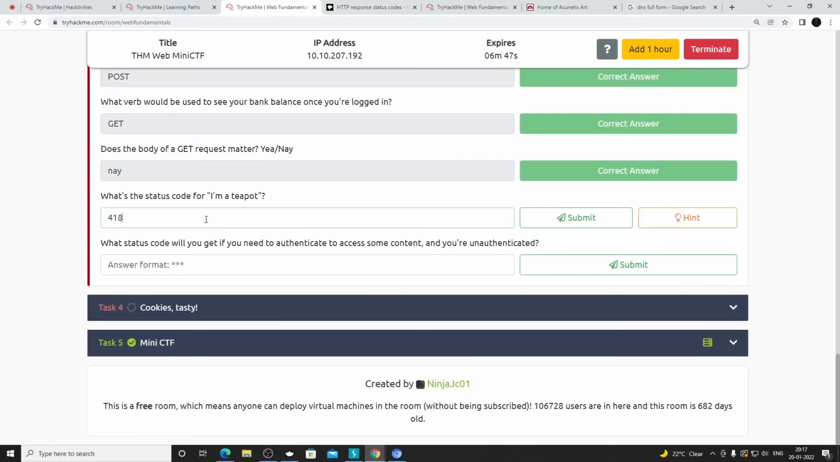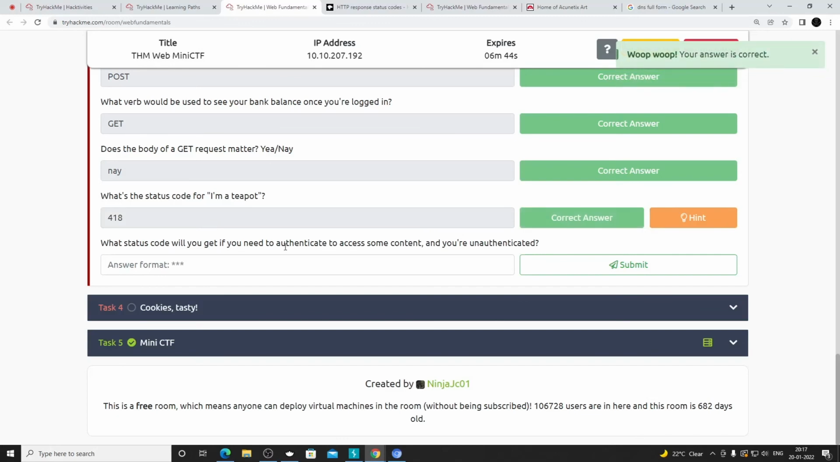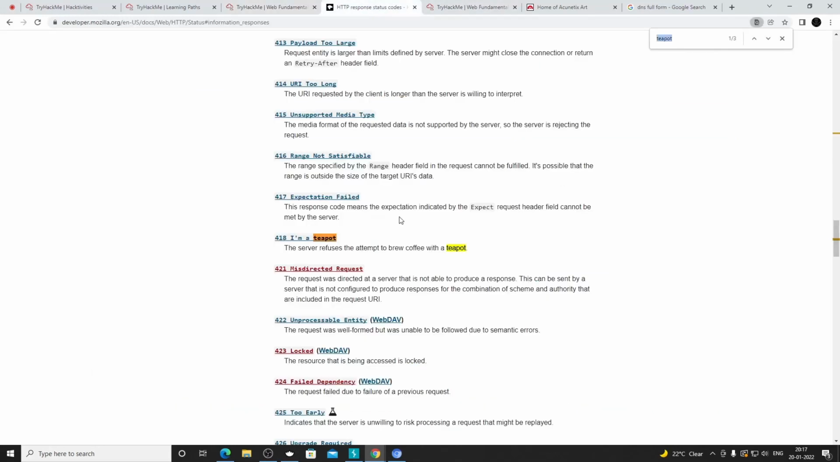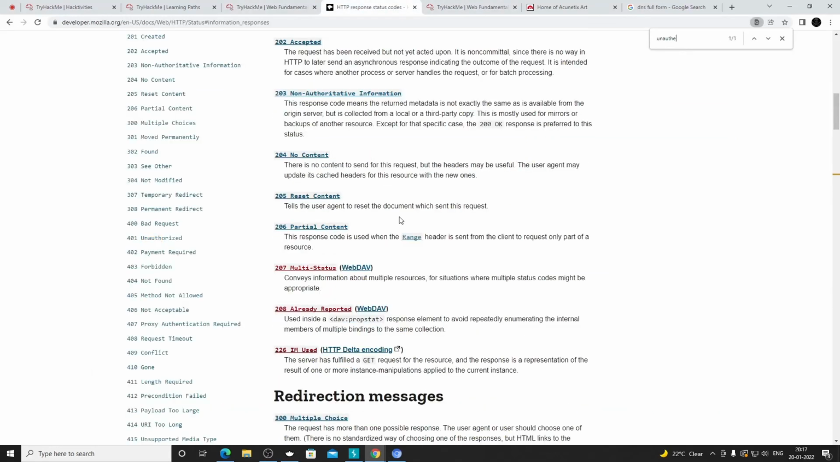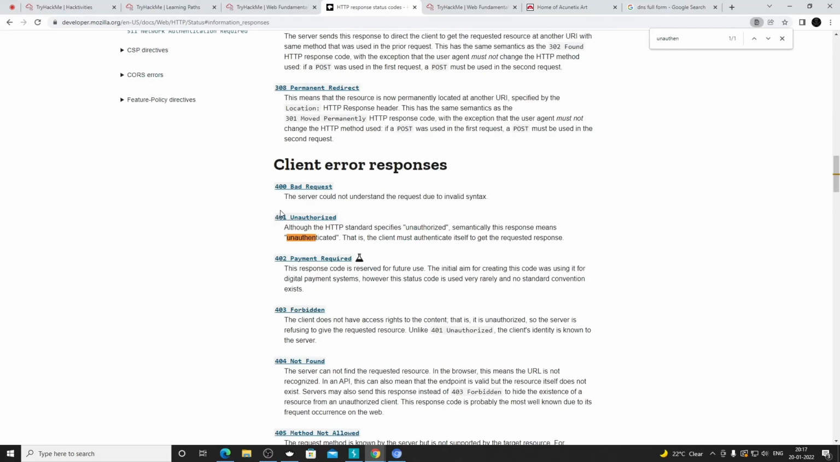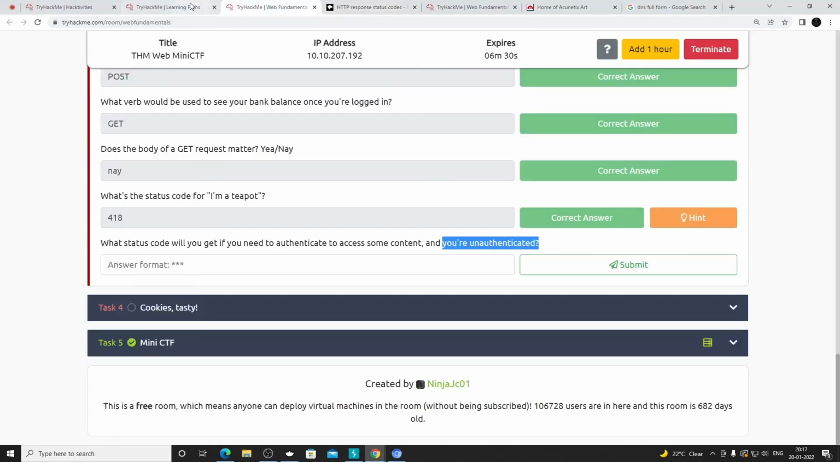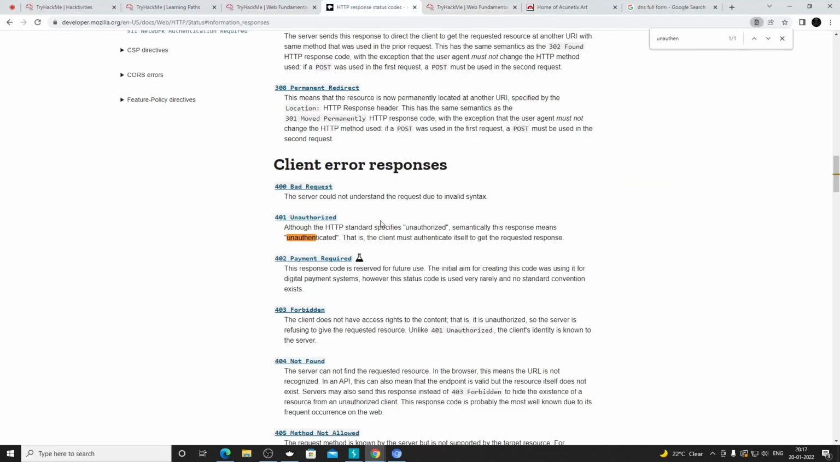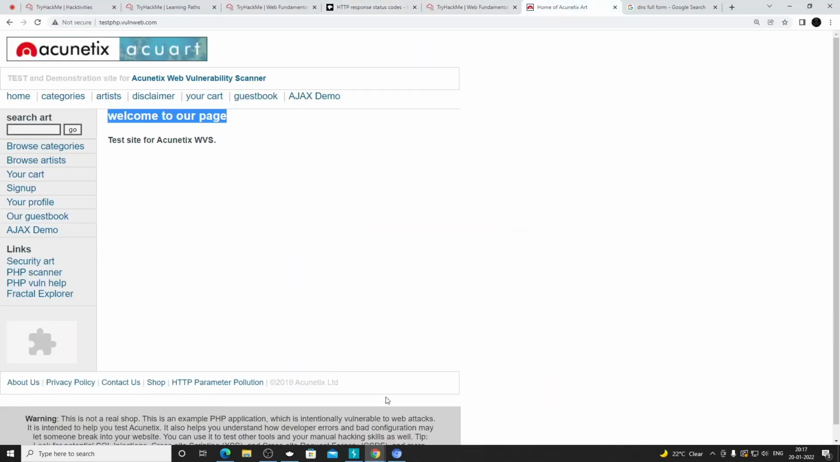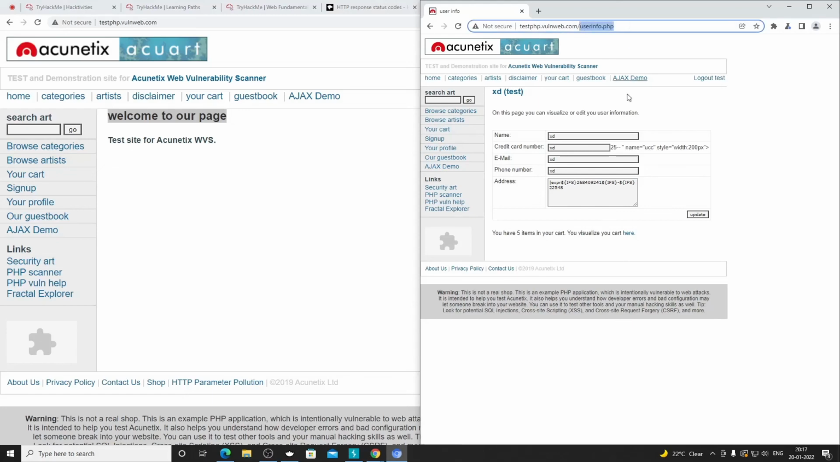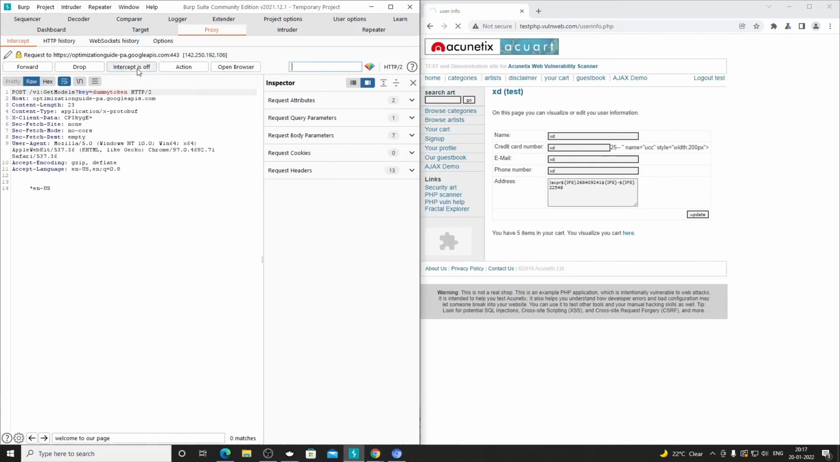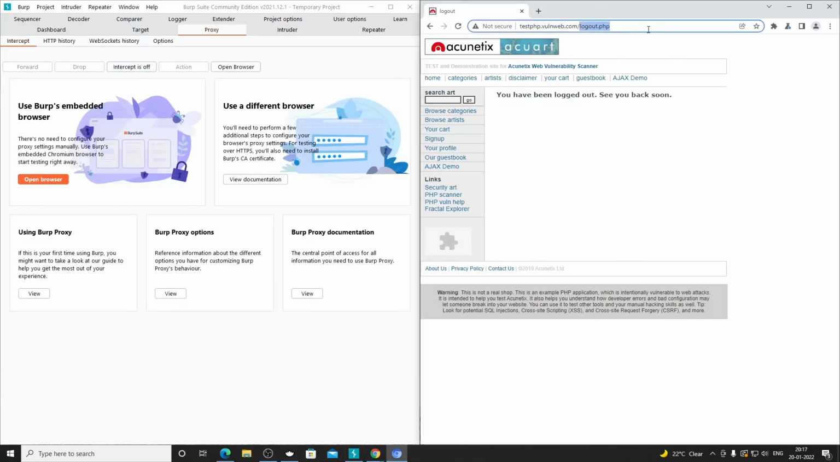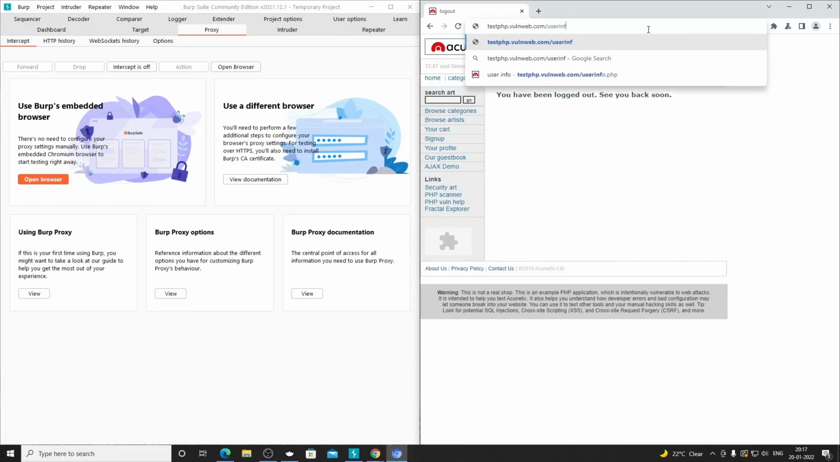So that is 418. What status code will you get if you need to authenticate to access some content but you are unauthenticated? Unauthenticated is 401 or 403. Just a moment, it should be 401. If you are requesting a particular endpoint, for example here we accessed this userinfo.php. I hope it works, I'm not sure. Let's see if it works or not. I will turn off the intercept here. So the URL was userinfo.php.